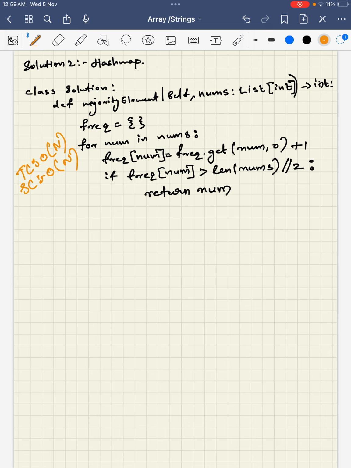So what other method could one think of? There is another elegant solution which is known as the Boyer-Moore voting algorithm. That's the next solution. Solution 3, which is the Boyer-Moore voting algorithm. This needs a little bit of explanation on how it works.